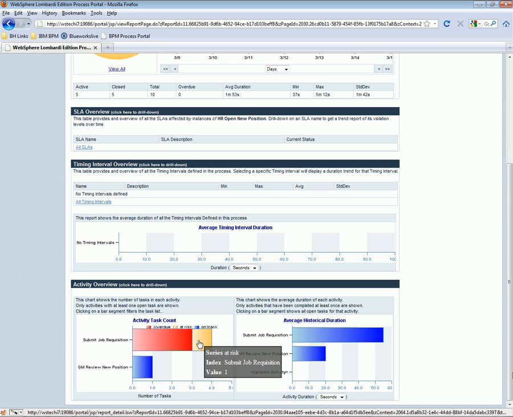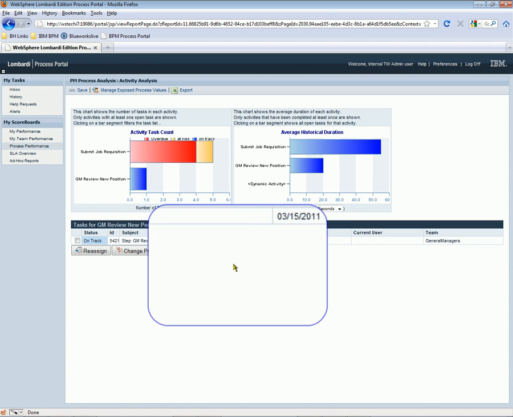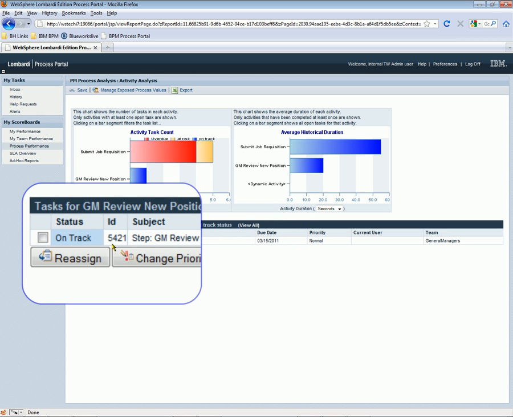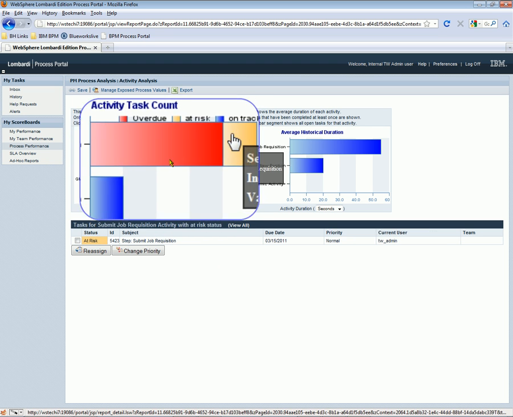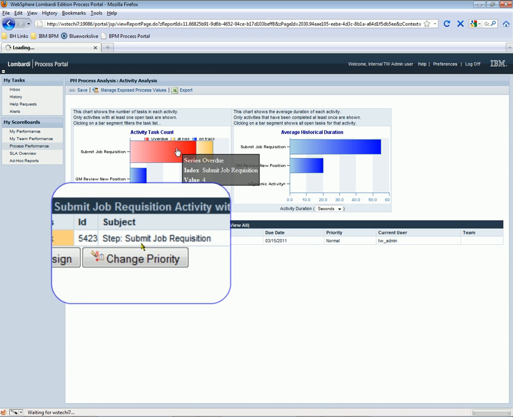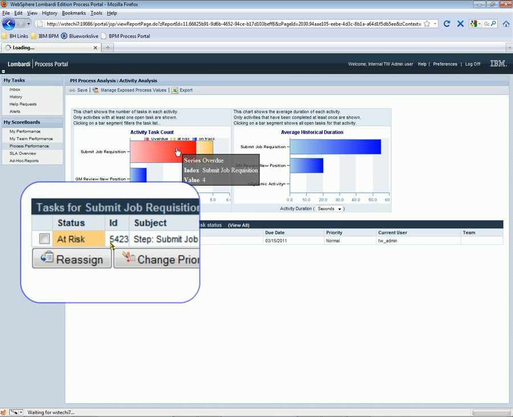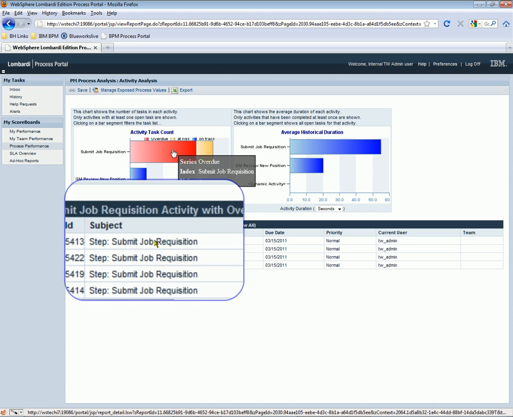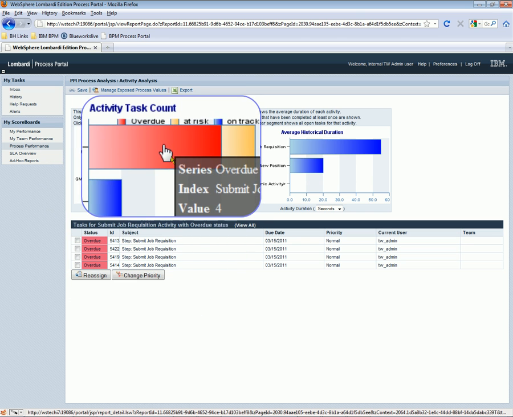If we drill down on the GM review activity, we can see that there's currently 1 activity awaiting the general manager's attention, and that activity is on track. If we drill down on the at-risk activities, we can see we have 1 that's at the submit job requisition step. That at-risk category is dynamically calculated by the Webster Lombardi Edition engine based upon trending information over time. And then we can see we have 4 overdue activities if we click on that overdue section.